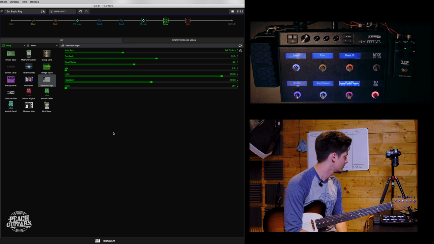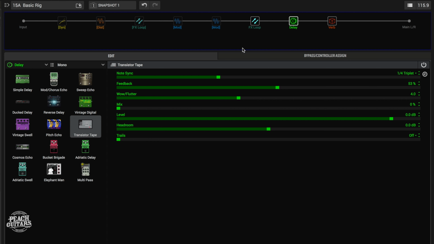So let's talk about what we want to do with the expression pedal, which in this case I want to be able to control our mix and feedback parameters on our delay block. So it's really, really simple to start doing this. I need to come down to the bypass and controller assign tab, and now here you have a drop-down menu of all the things you can control on that particular block. So here I can control all of these different parameters on our delay block.